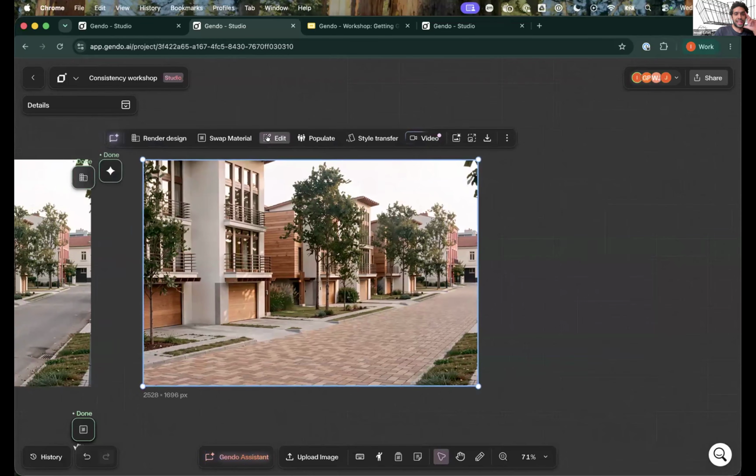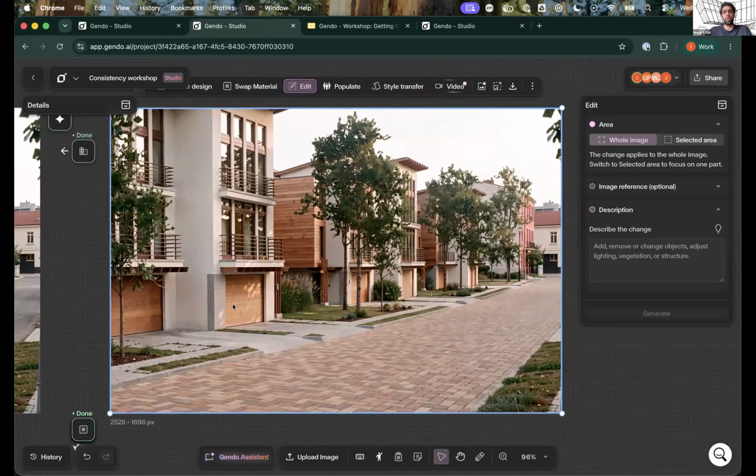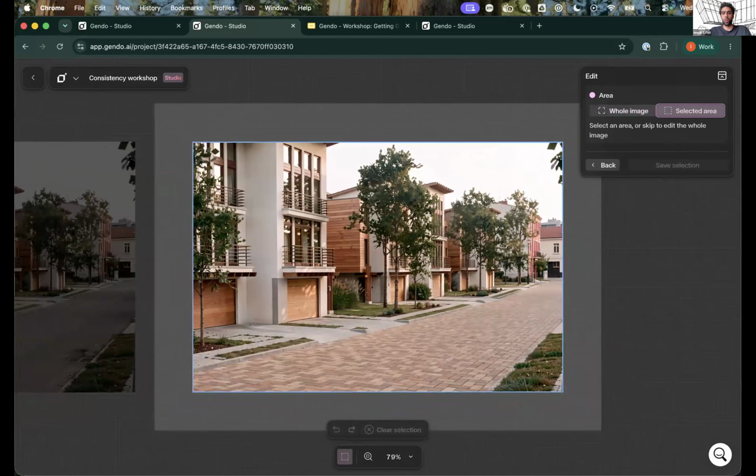So this is a very good occasion for us to use the edit tool. I would use the edit tool if I want to edit a portion of the image, like I like what's going on, and I just want to add something or remove something. It works really well when we select an area. So let's say we want to add some cars maybe here in the driveway. Because I'm editing a portion of the image, it's asking me for an area. I'm not going to use the whole image.